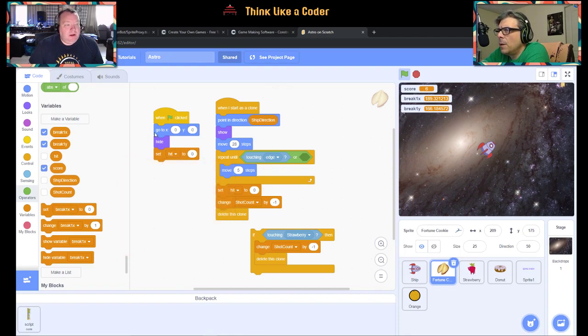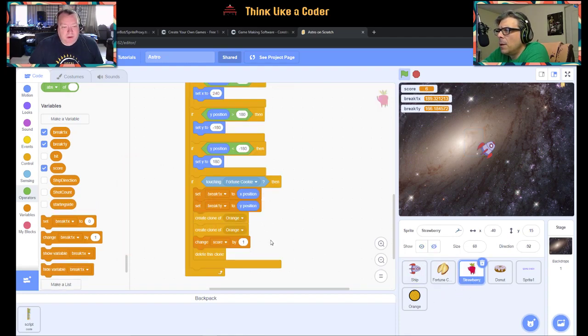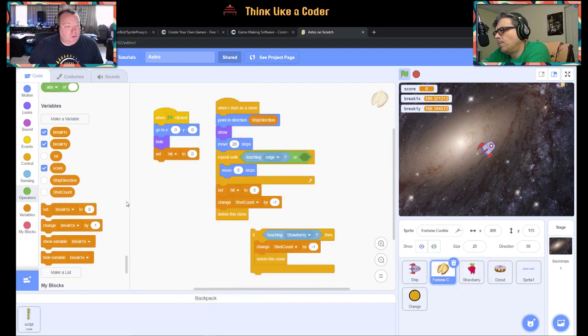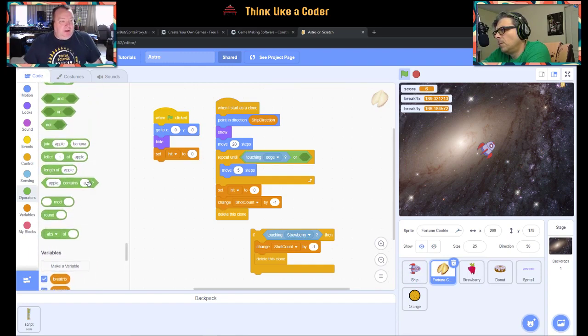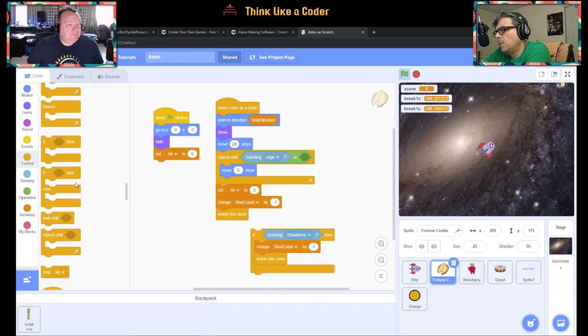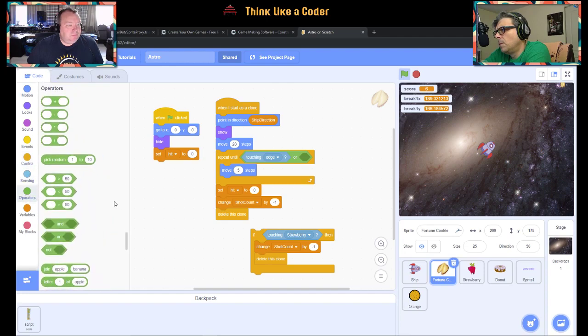Okay. And then over on the strawberry, when this all happens, I'm going to set the hit to 1. So what I'm going to make this is that this OR statement here will actually be checking that, we'll check it to see if it equals 1.